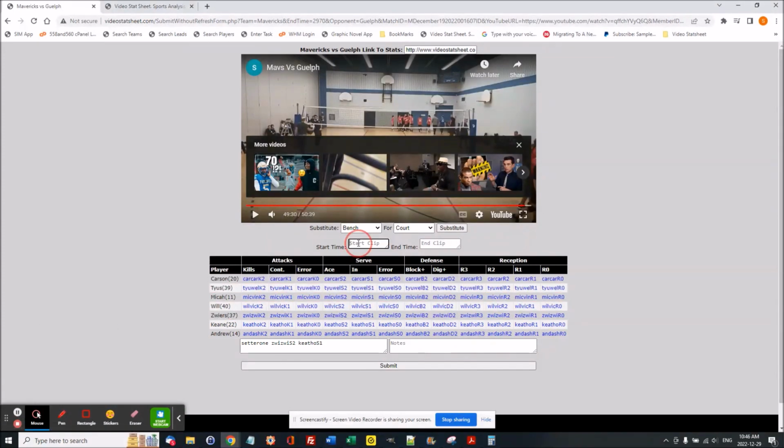So once you've set the start time, the end time, your stats and your custom code and your notes, if you wanted to enter it, then you would just click submit, just like normal.